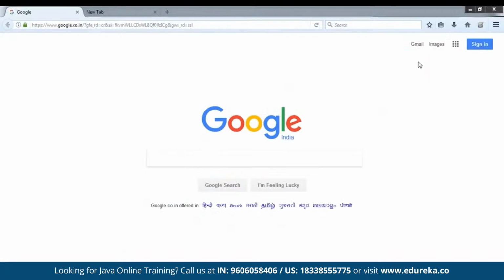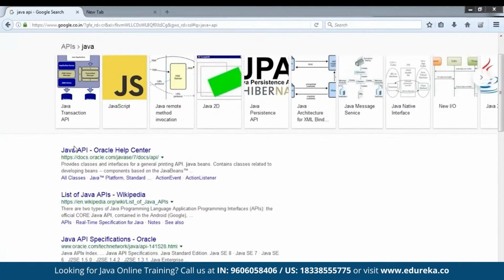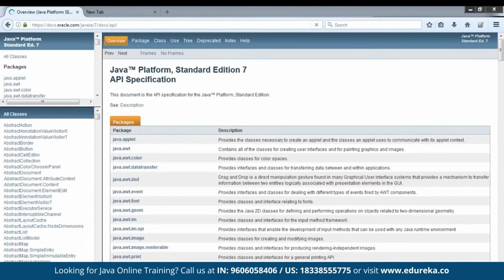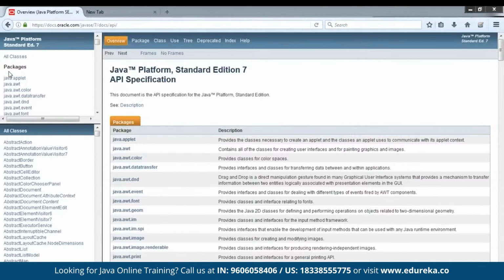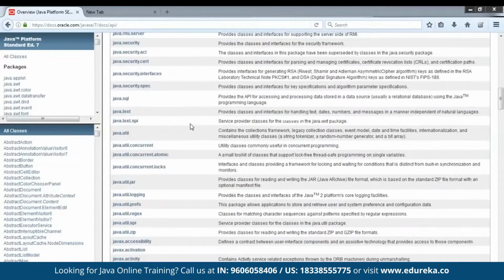All you need to do is open your browser. Here, just search for Java API. So you can see the official document page of Oracle. Once you click on this, you get the complete list of APIs that are associated with Java. So to your left top, you can see the various packages, below that the various classes, as well as the complete description and details of all the packages with respect to Java 7 edition.